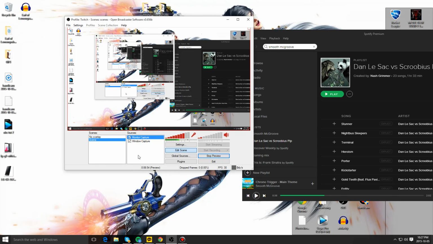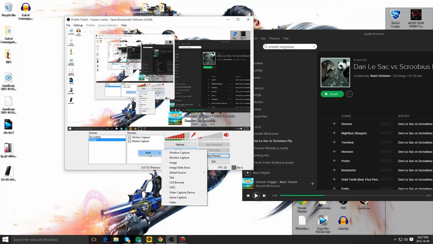So now that we have monitor capture all set up, monitor capture is fairly simple, so we don't need to go into any detail there. It literally captures your monitor. It's great. Now we're going to go to the next one.